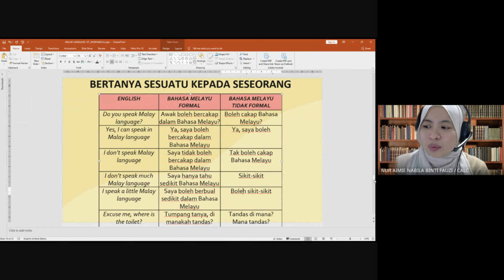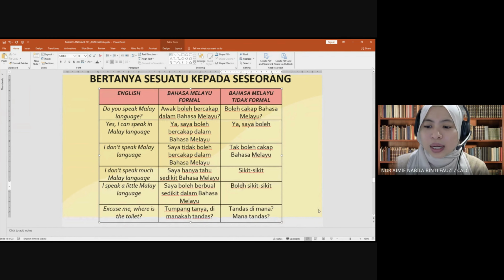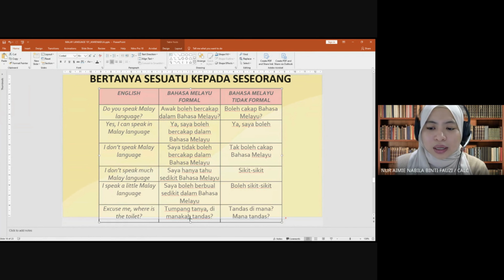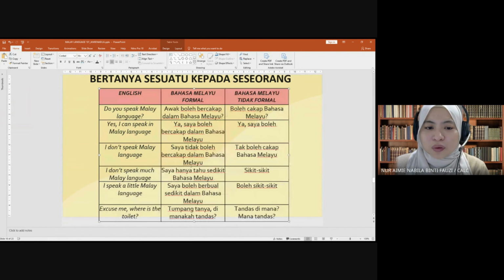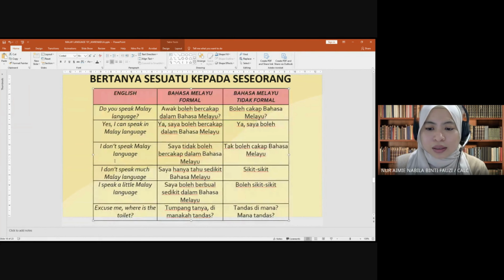Something that you can use to survive in your life. Tandas di mana? Where is the toilet? Okay, so tandas di mana? Dalam bahasa Melayu formal, you can use this. Tumpang tanya, di manakah tandas?